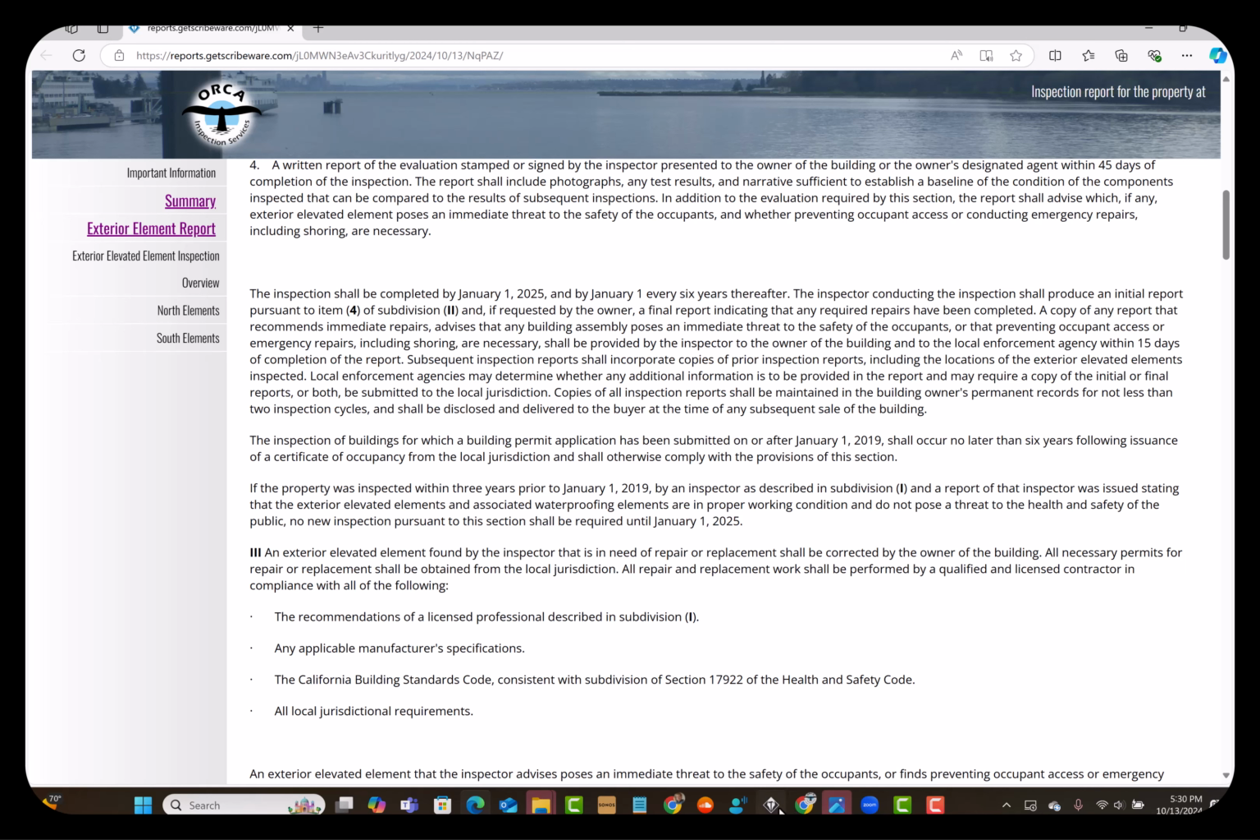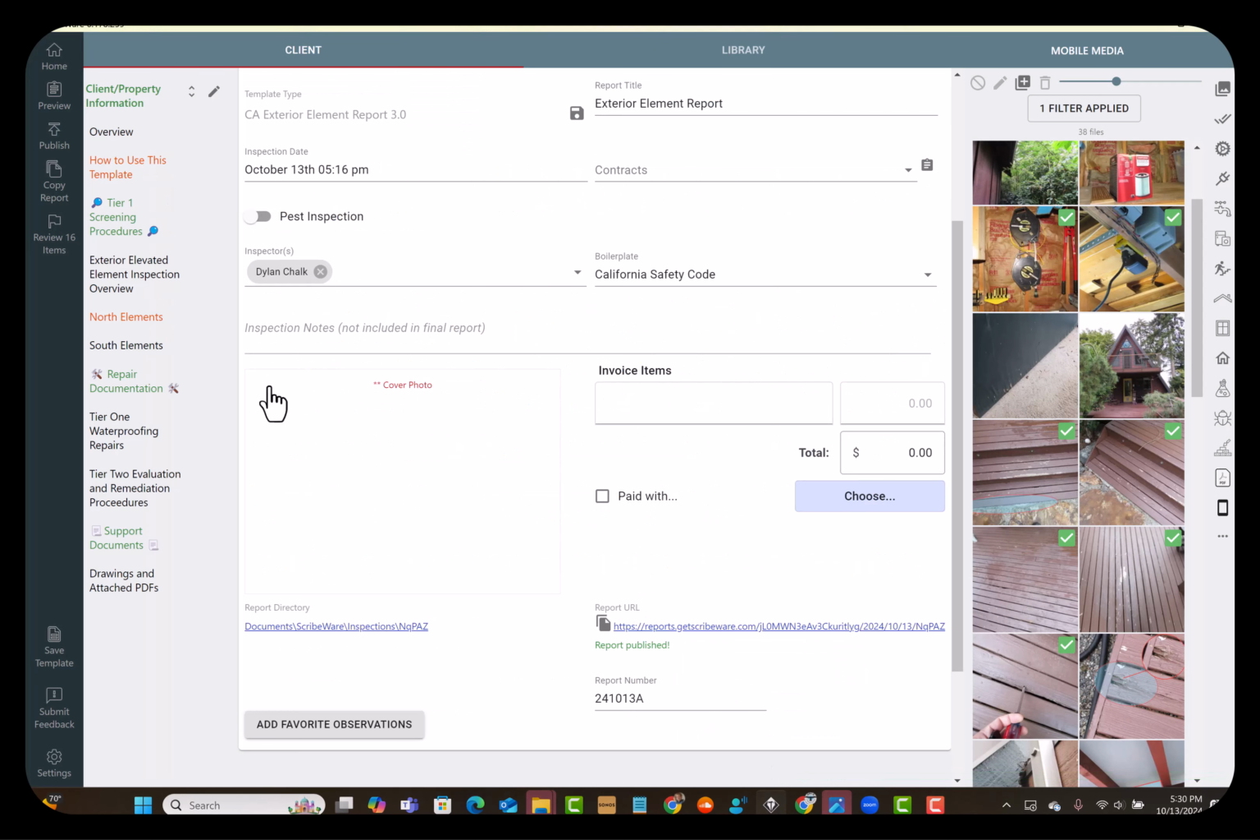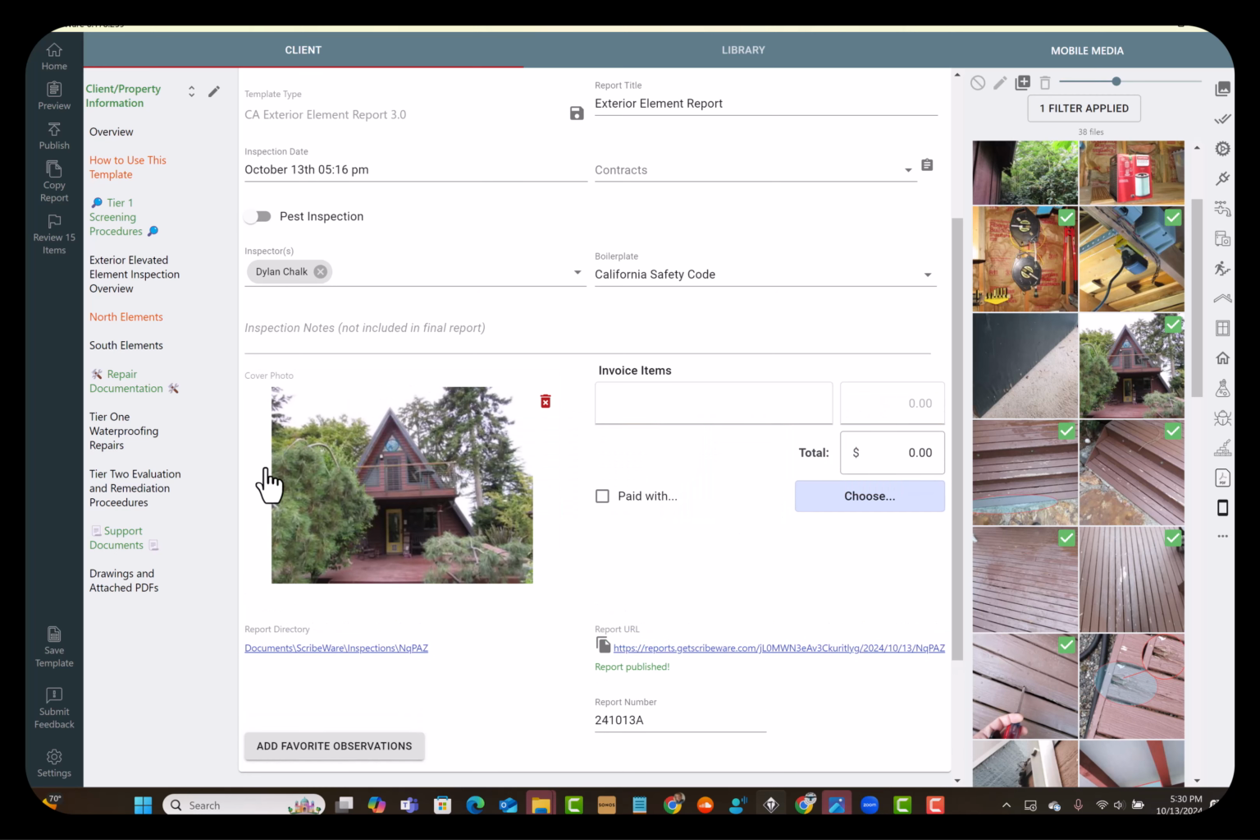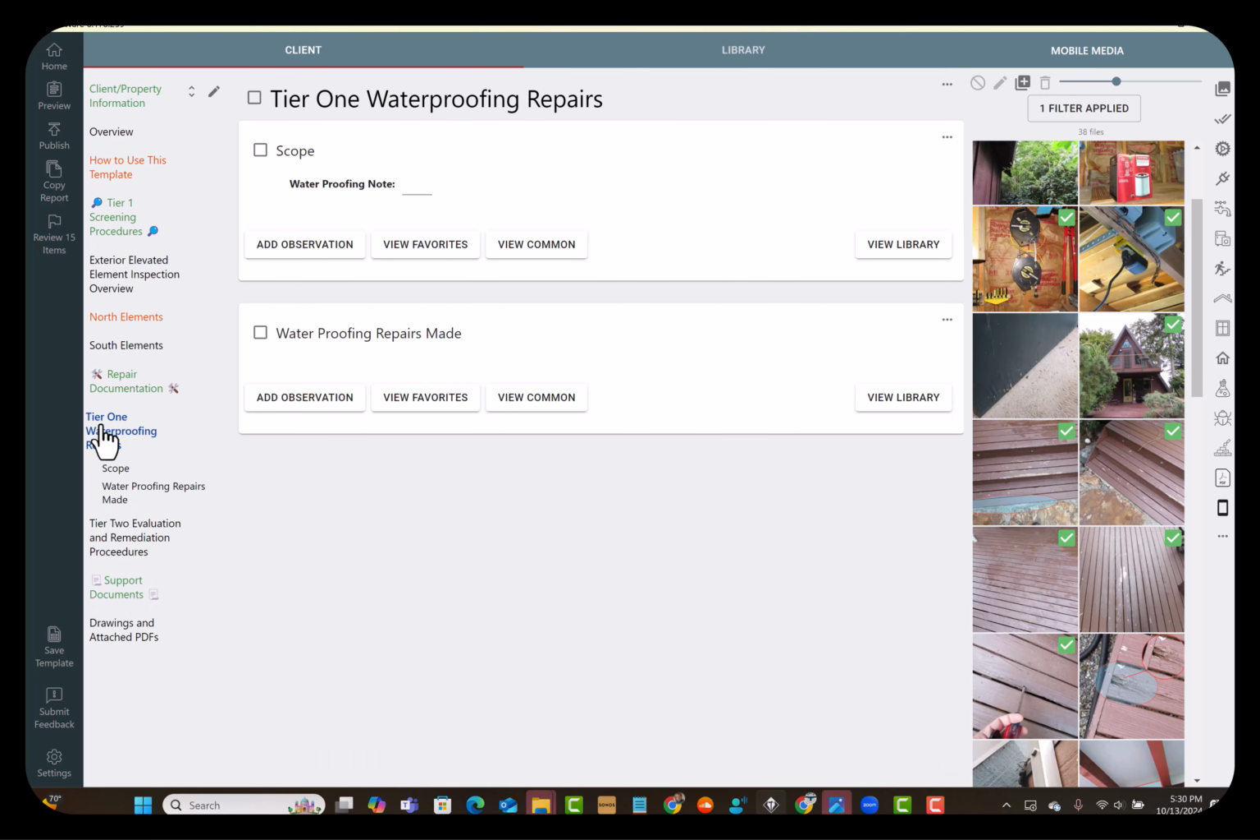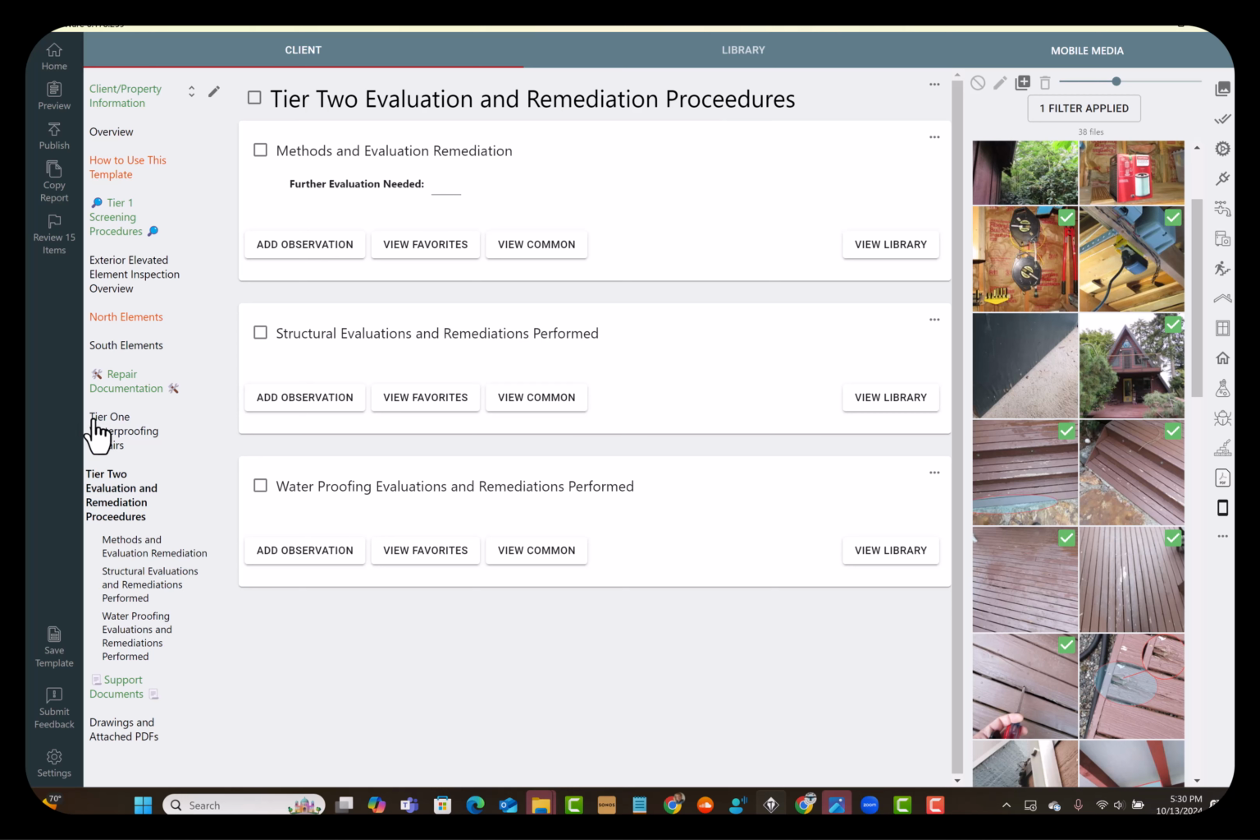Now, if you need to go back and redocument things, let me show you a couple things you can do. By the way, the cover picture goes right here. So you put a cover picture in. And then I built some other chapters here: Tier 1 waterproofing repairs, Tier 2 evaluation and remediation repairs. So if you're being hired to go back and inspect the repairs that are being done, I've given you a place where you can do that.